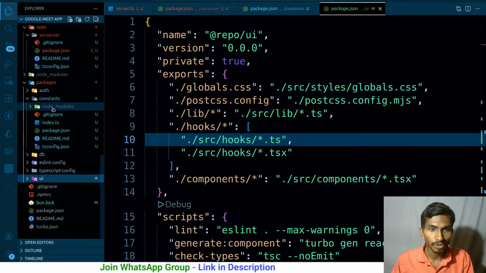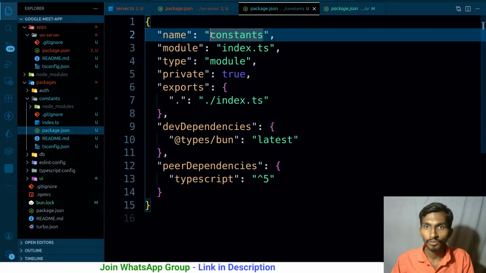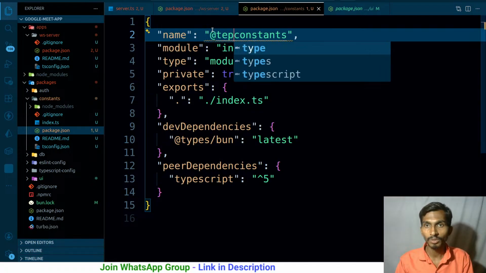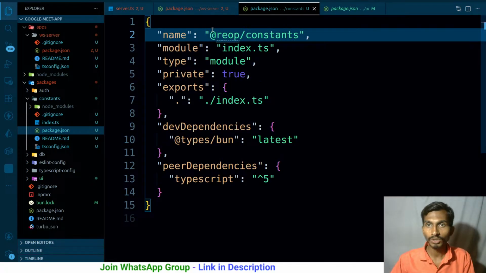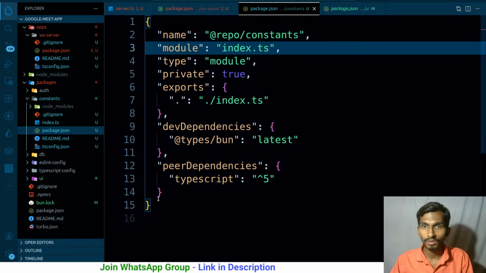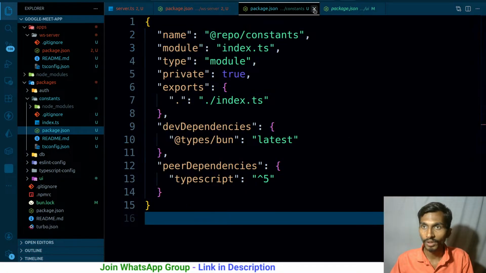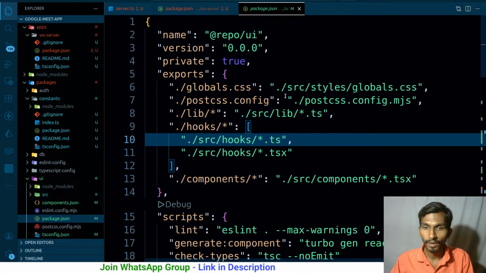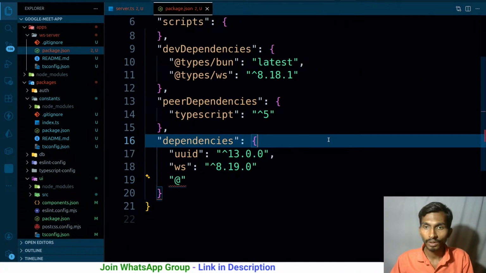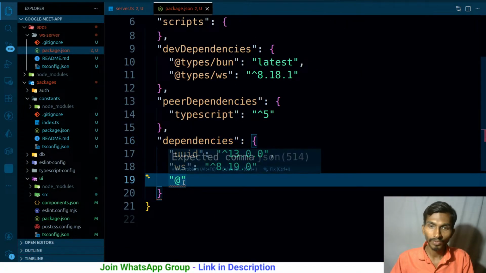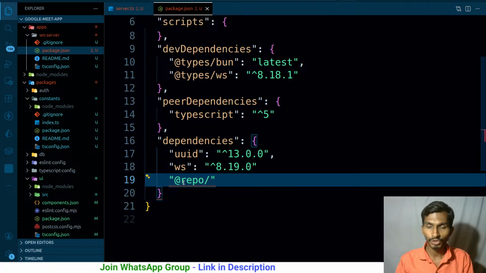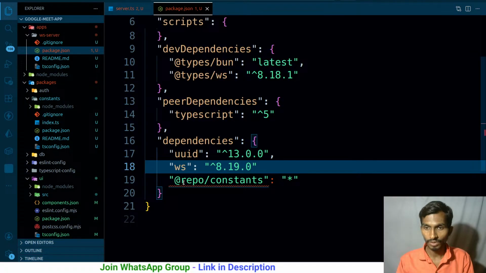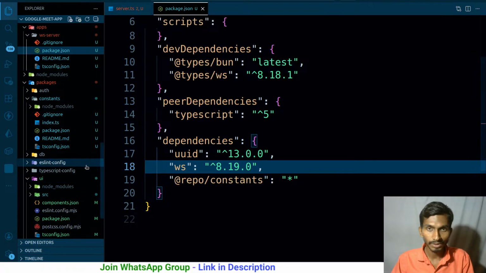So coming back to this particular section here, instead of naming it constants, the name is gonna be @repo/constants, and with the help of this I will be importing it. Close this and this as well. Coming back to this section, at @repo/constants, I'm gonna be importing. I'm using one, so it's gonna be somewhat like this, and hopefully this is right.